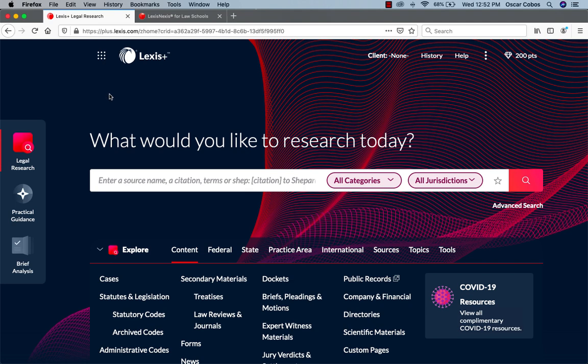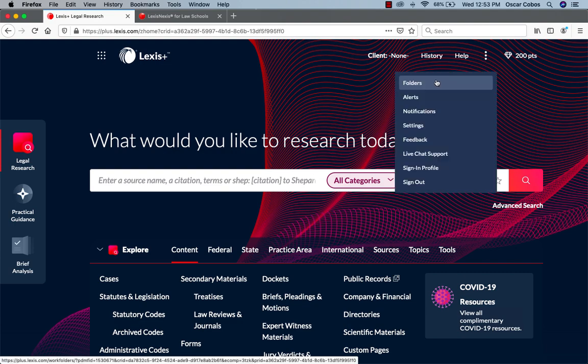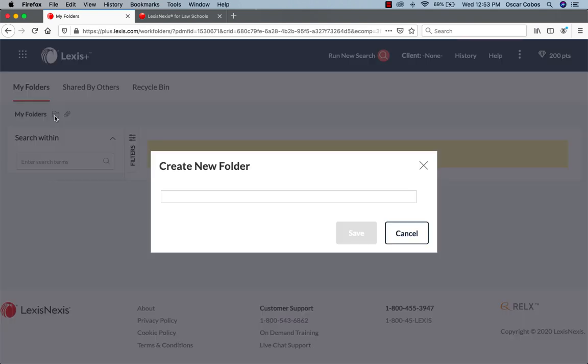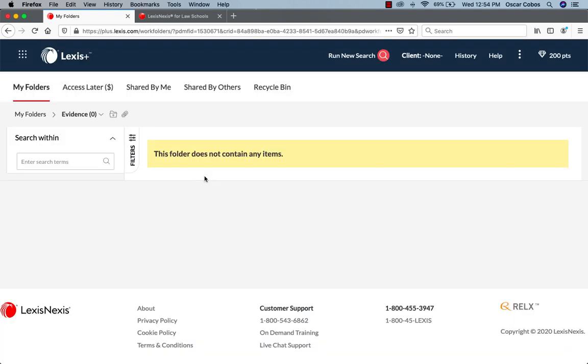From the Lexis Plus homepage, select the vertical icon in the top right. From the drop-down menu, select Folders. As you can see, I have yet to create any folders. In order to create one, click the folder icon with the plus sign. This will prompt you to name your folder. Once you select a name, go ahead and click Save, and that folder will be created. In order to create a subfolder, click the name of the folder and repeat the process.